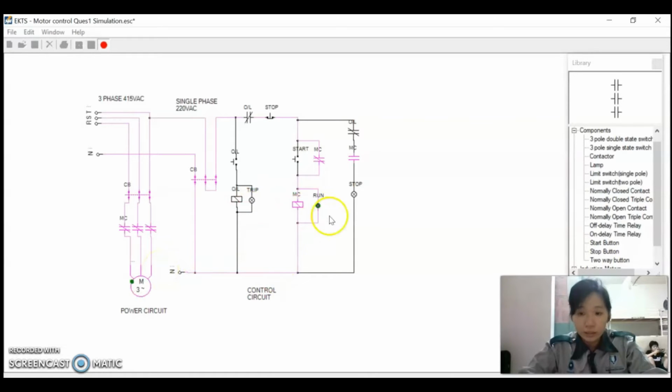The green light, which is the run indicator, is then on, and the red light will turn off as the normally closed contact of MC1 at the stop indicator is open. In the power circuit, the contacts of MC1 are closed and the current is allowed to enter the motor and run in the forward direction.